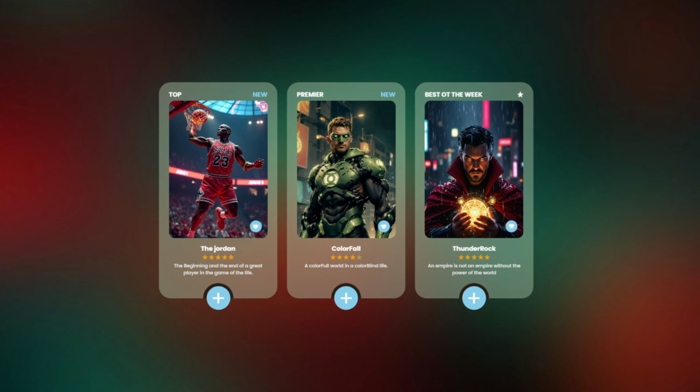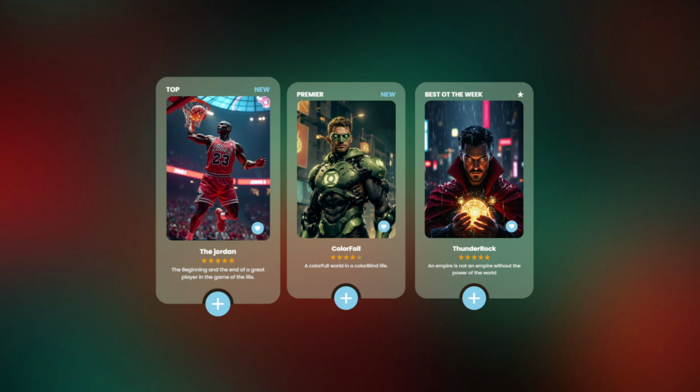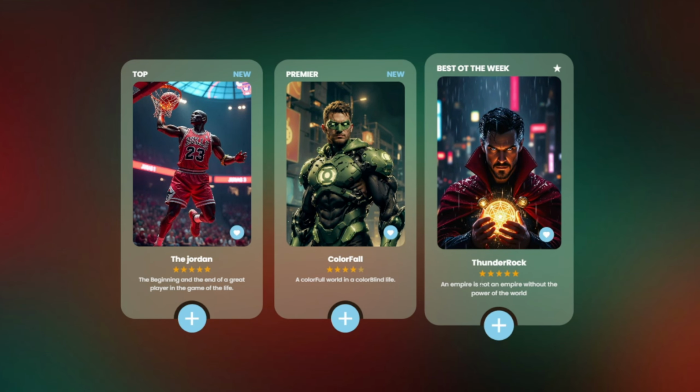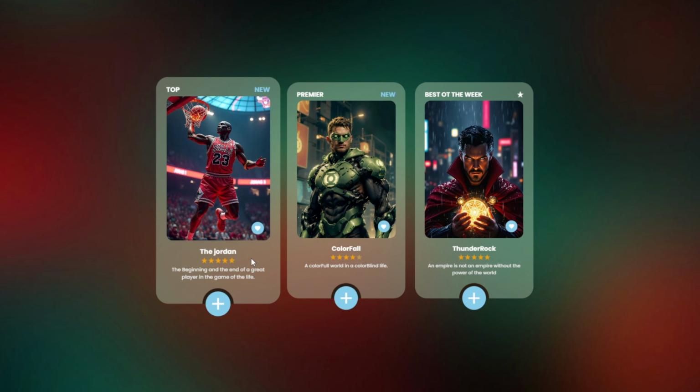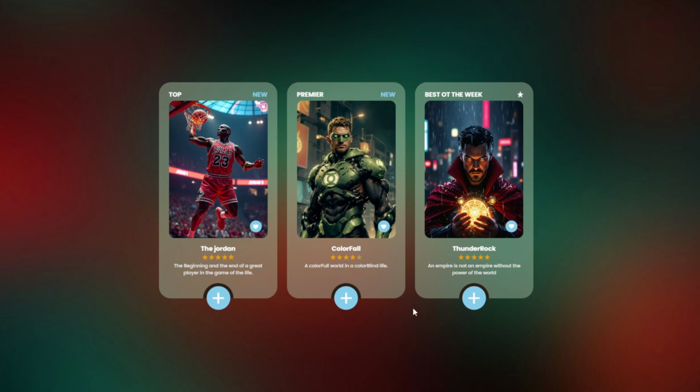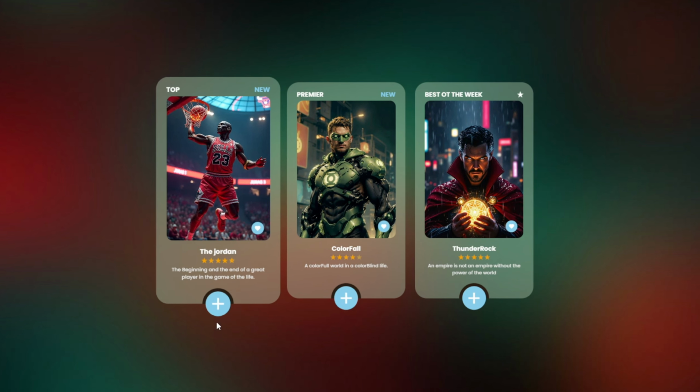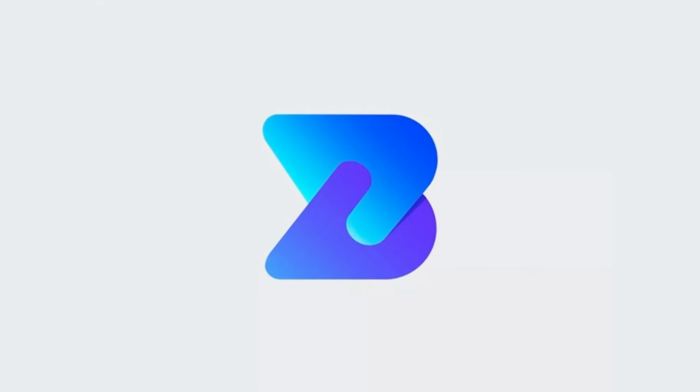You want to build a beautiful, modern movie card layout just like Netflix or IMDb? In this video, we'll create a stunning movie cards UI using just HTML and CSS, and we'll go through it step by step, line by line. Whether you're a beginner or brushing up your skills, this one is for you. Let's go.